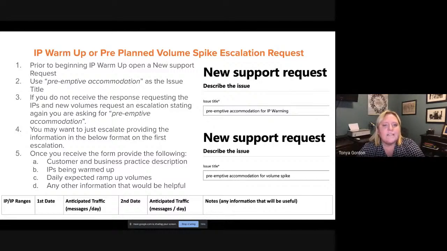But once you receive that form, you fill it out, and make sure to include the customer and business practice description. So even though this is just asking for IPs, anticipated traffic and notes, make sure that you include the customer and business practice description and any other information that would be helpful as well.